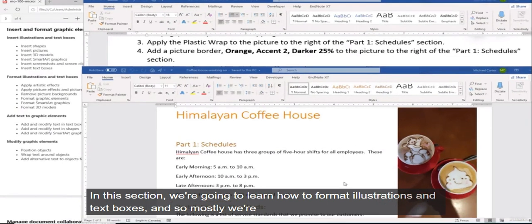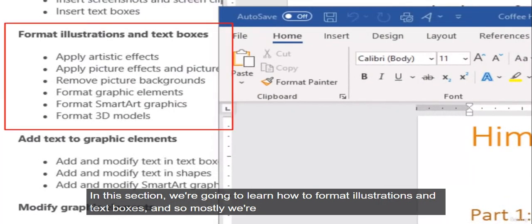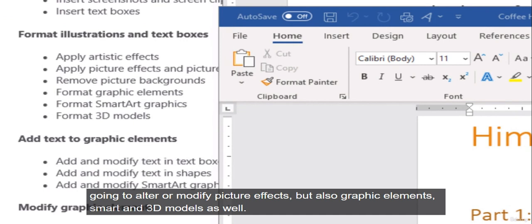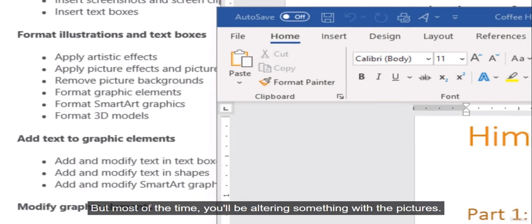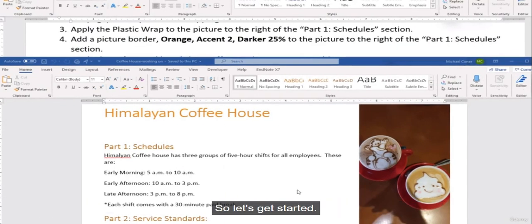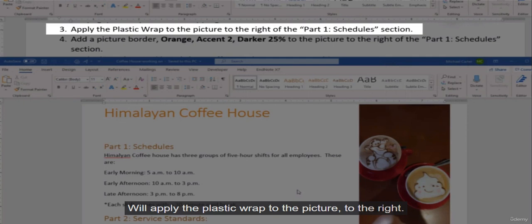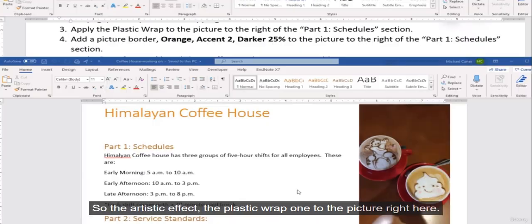In this section, we're going to learn how to format illustrations and text boxes. Mostly we're going to alter or modify picture effects, but also graphic elements, SmartArt, and 3D models as well. But most of the time you'll be altering something with a picture. So let's get started. We'll apply the plastic wrap artistic effect to the picture on the right.